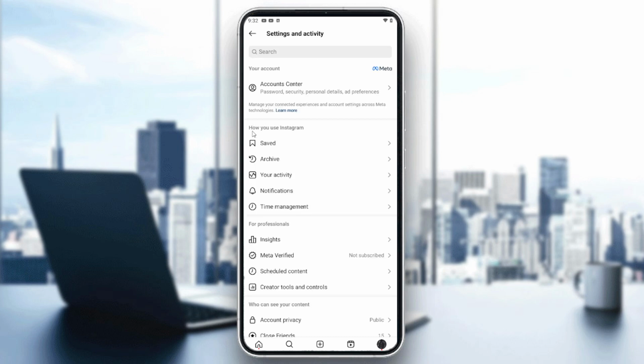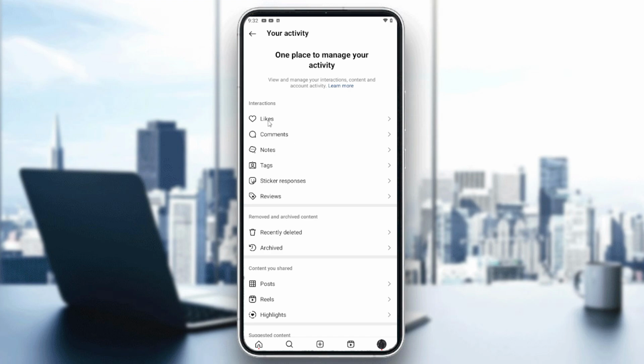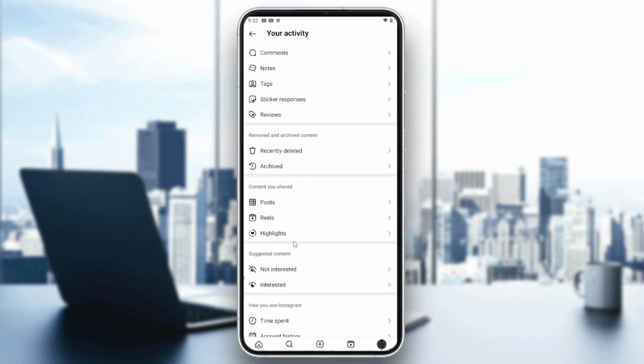And then we will need to search for the Instagram interactions section. So here you will find the how you use Instagram section, and basically we will find your activity. And this is the one that we are interested in. Based on your interactions, you will find all your activity, all the posts and reels that you have commented, all the posts and reels that you have liked, the ones that you are tagged in, the stickers, responses like polls, etc., in the reviews, and all your activities.